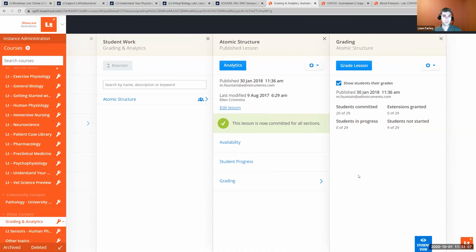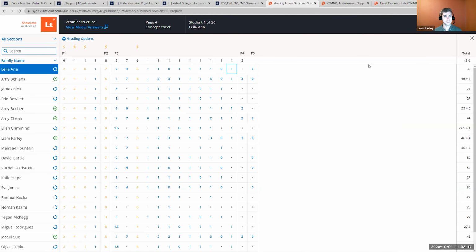There's actually been quite a bit of work done in grading environments in the last few months, and hopefully it's proved useful for those of you that use LT for grading. When you enter the grading environment, you'll be presented with something like this, a large matrix that has all the students that did the lesson. Any questions that were able to be auto-graded, such as MCQs, drag and drop, etc., will be displayed in orange. Anything in blue will be something that has to be manually marked.